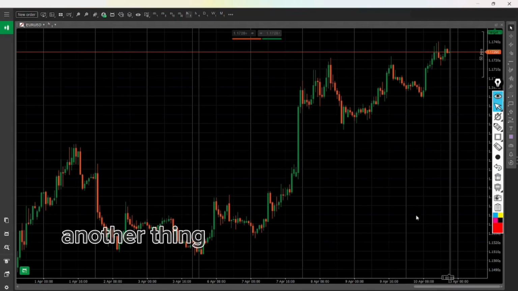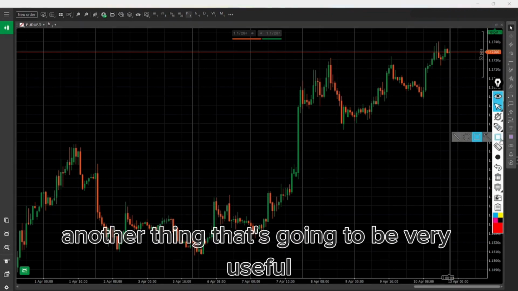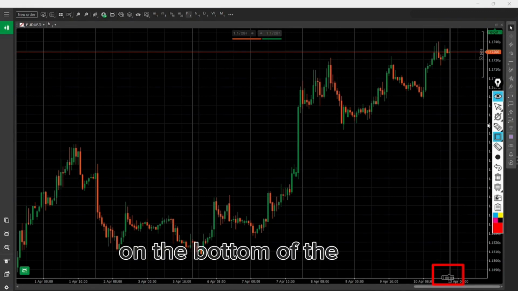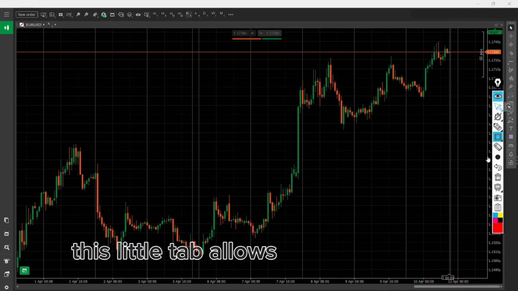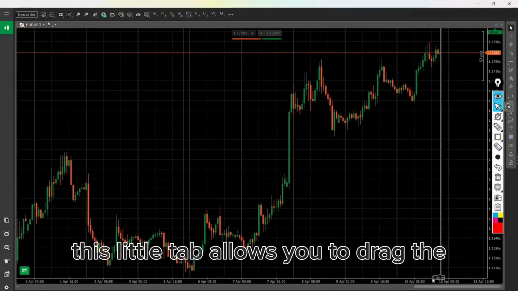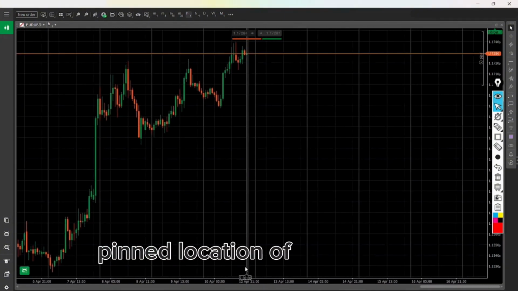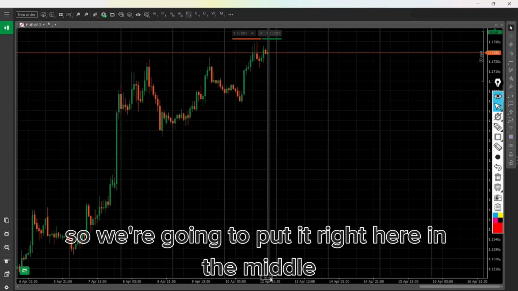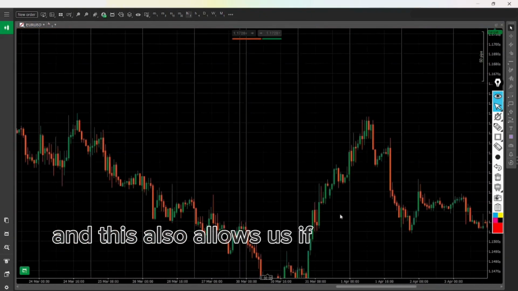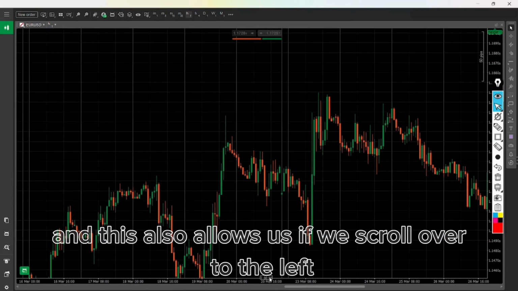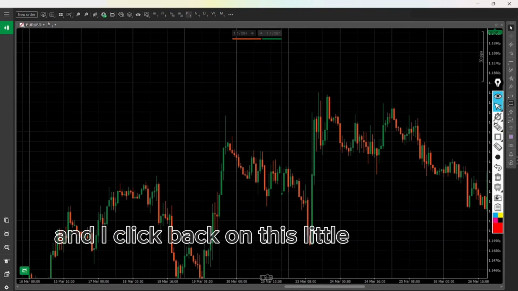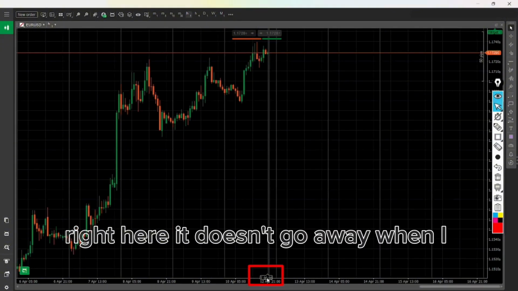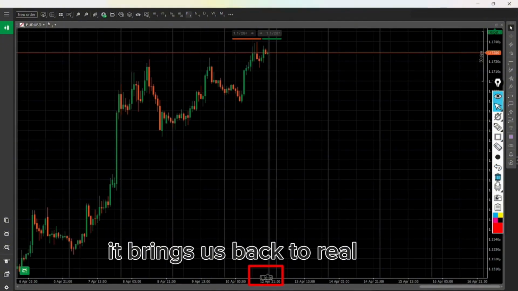Now another thing that's going to be very useful is this little tab down here on the bottom of the chart. This little tab allows you to drag the pinned location of the candles. So we're going to put it right here in the middle. And this also allows us, if we scroll over to the left and I click back on this little tab at the bottom right here, it doesn't go away. When I click on it, it brings us back to real time.